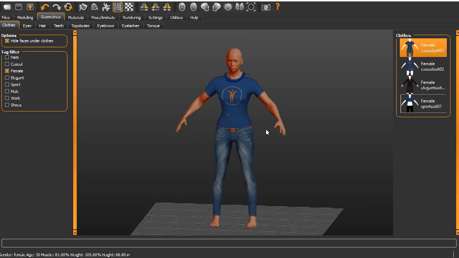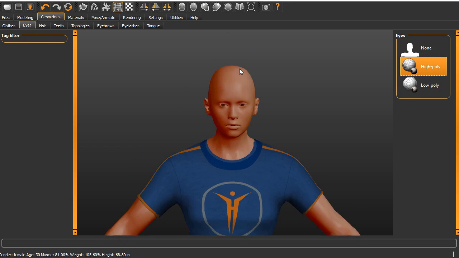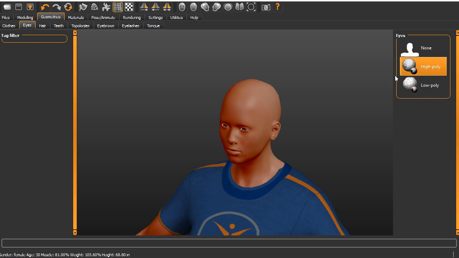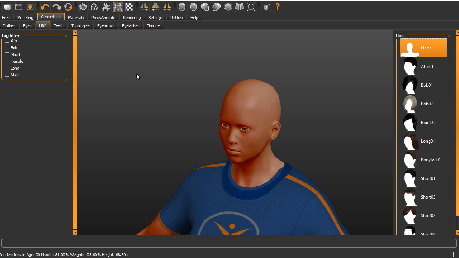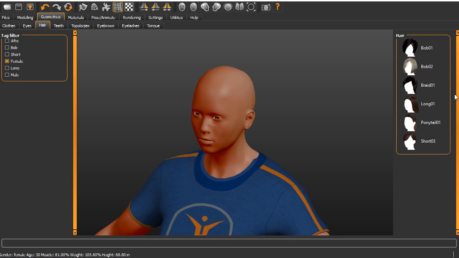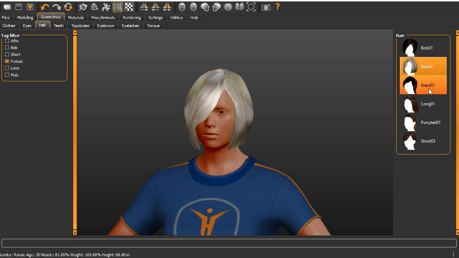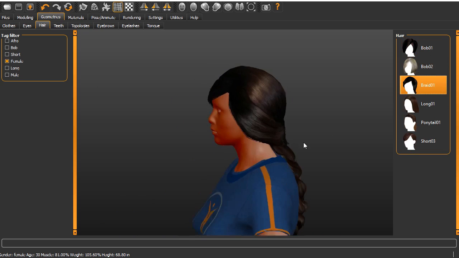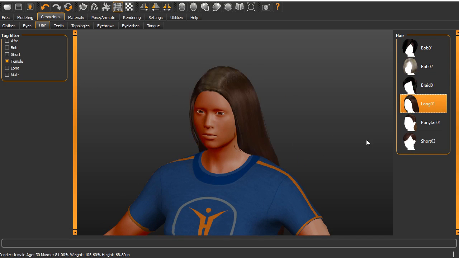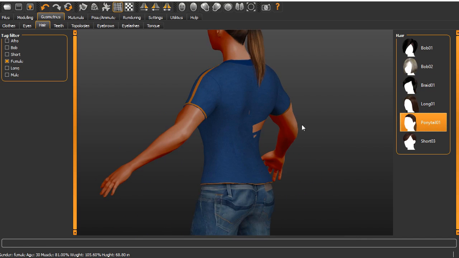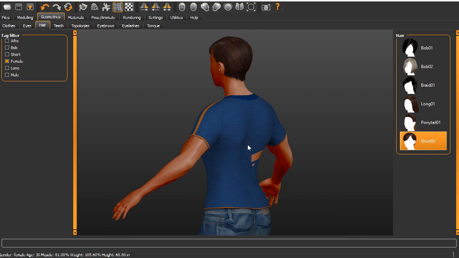So let's move on. We have eyes. So you can choose the type of eyes that you want to use, high poly or low poly or none. So if you're making a game character, you can pick low poly. But this will be fine for now. And we have some hair options. Again, we can filter it by just female. And some of these are a little strange, I think, but not too bad. This one looks nice. I have a long one. Goes way down. One with a ponytail. And there's another short one. Stick with a ponytail for now.